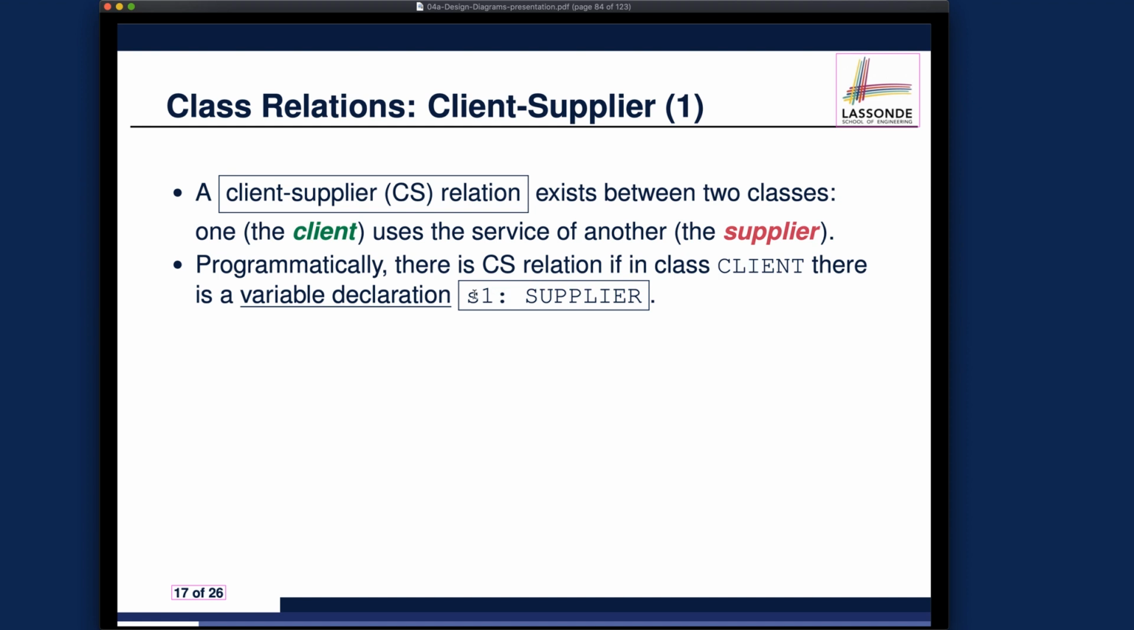So you have to pay attention to variable declaration to identify every client-supplier relation. Of course, you may not have to show every client-supplier relation in your design diagram, but at least to begin with, you should identify every possible client-supplier relation so you can choose. You can be selective. So every time you get any declaration like this, you have to decide whether to include that particular client-supplier relation in your diagram.